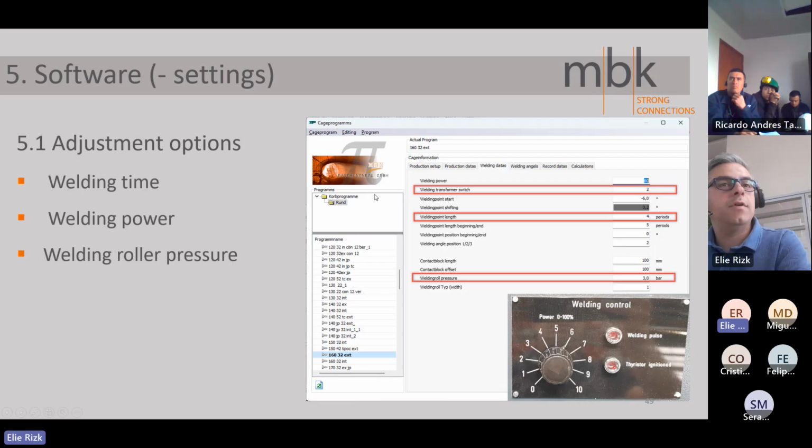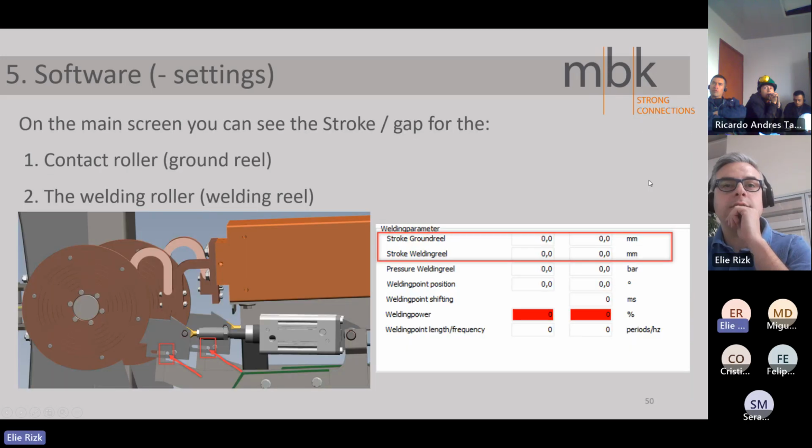So in case you have bad welding, what you can do is, first, of course, check if you have entered the right parameters in the cage program. The parameters are the welding transformer: is it correctly at the position we used to have, or maybe someone changed it without turning it back to its original position. You have to check if the welding power is correct. This is 80% here.